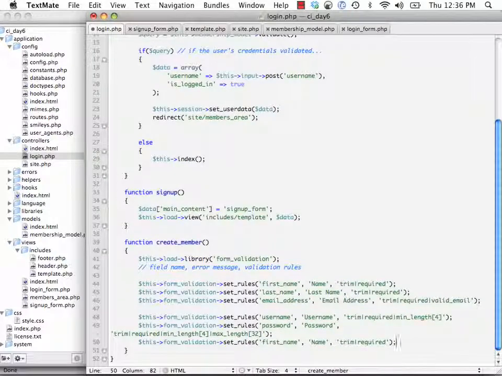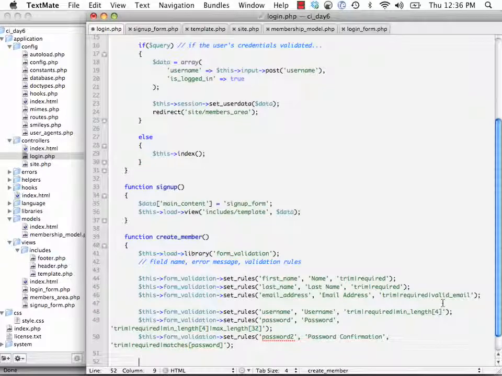I'm sorry, I'm on a low resolution. It's already breaking. But we need to do password 2. That was what we called it, and we're going to call it password confirmation. And we need to make sure that it is required, and we want to make sure that it matches what they typed in the previous password box. So we're going to do matches password. Simple as that. So we've set our validation rules.